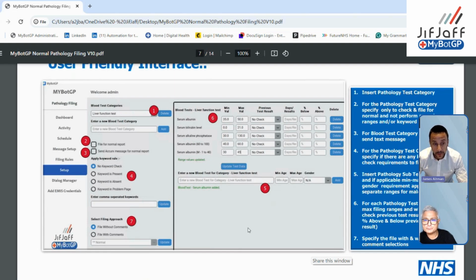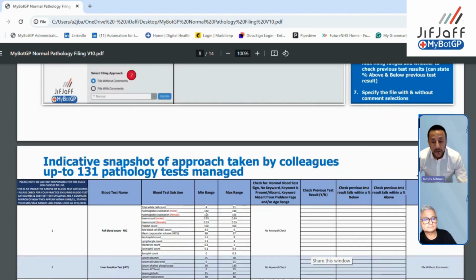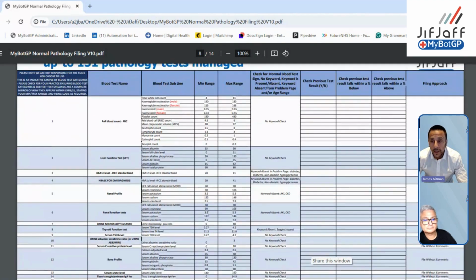So obviously you need to have a think about the logic in advance at practice level as well that you want to apply, and then you can whiz through them quite quickly. Generally, our clients go live with 30 or 40 quite quickly.